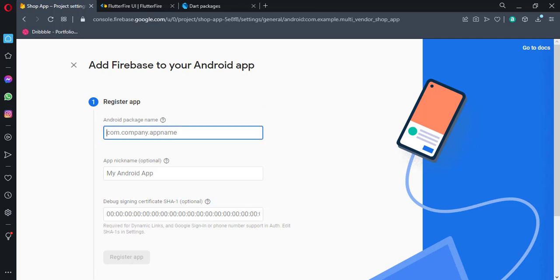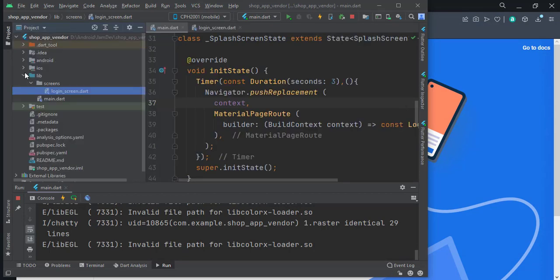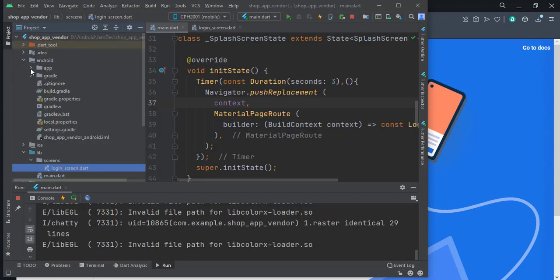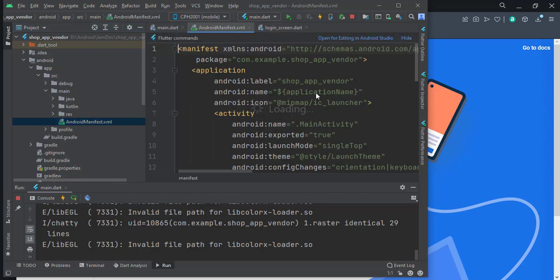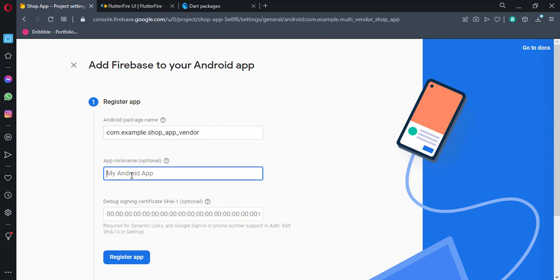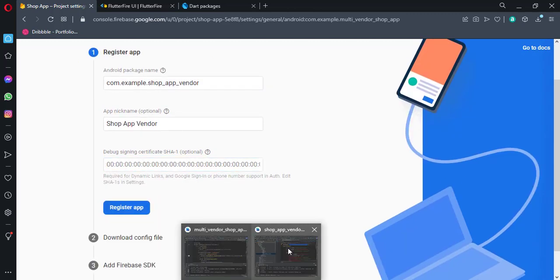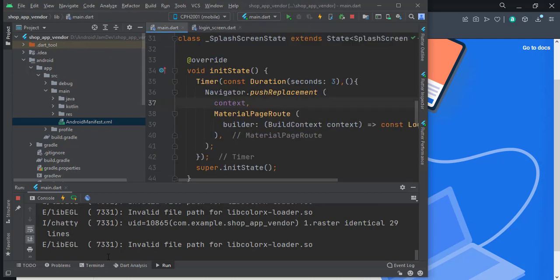And here you need to give the project name. You can find our project name from here: android, app, src, main, and AndroidManifest. So this is the project name. It should be the same. Then copy and paste it here, and you can put a name: Shop App Vendor. Now you need to give an SHA.